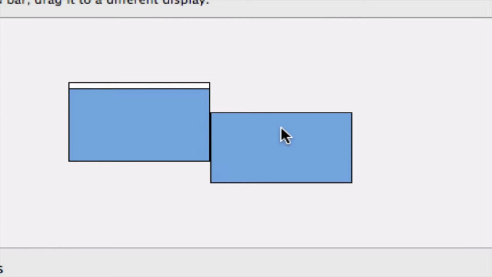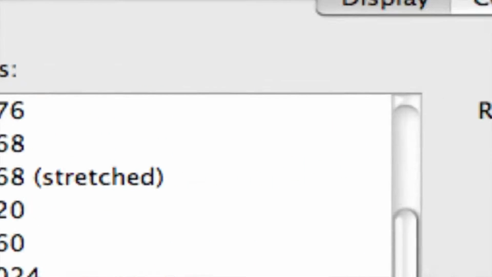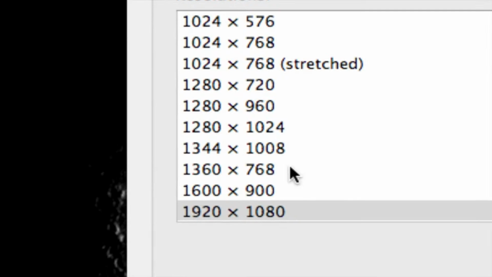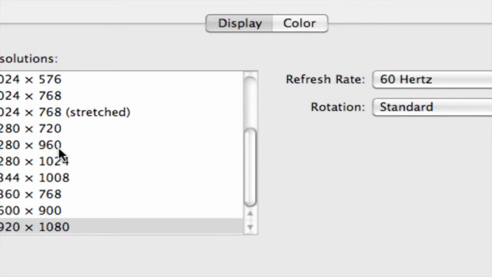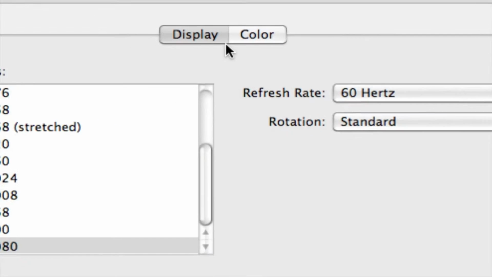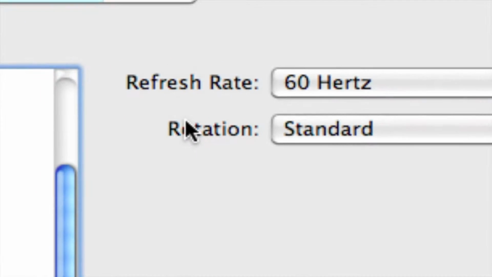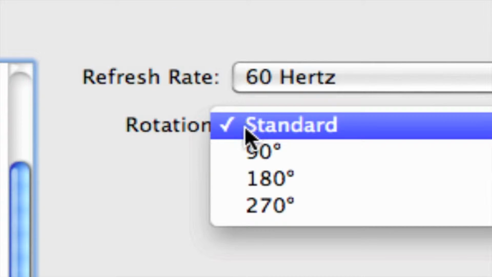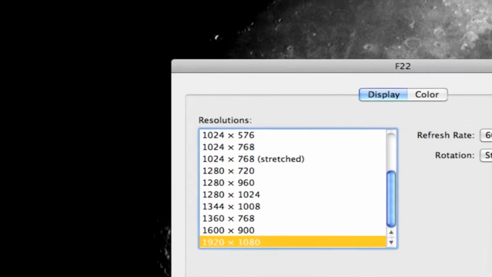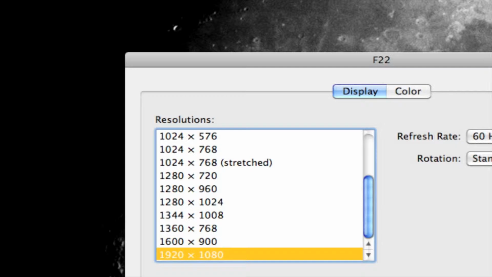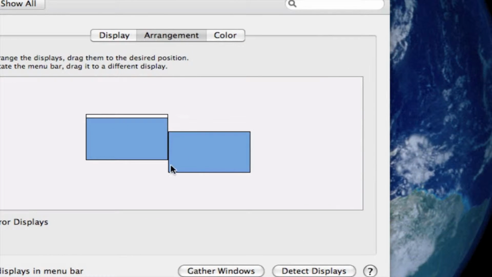Over here is my other display, my external display. It also shows the types of resolutions. I have that one at 1920 by 1080, that's HD display, and then I have the 60 hertz refresh rate. It won't go up anymore because that's the only transfer rate. Rotation is standard. I don't like to use rotation, even though you can. That means if you turned it vertically, you could rotate it that way and it would be straight up and down.